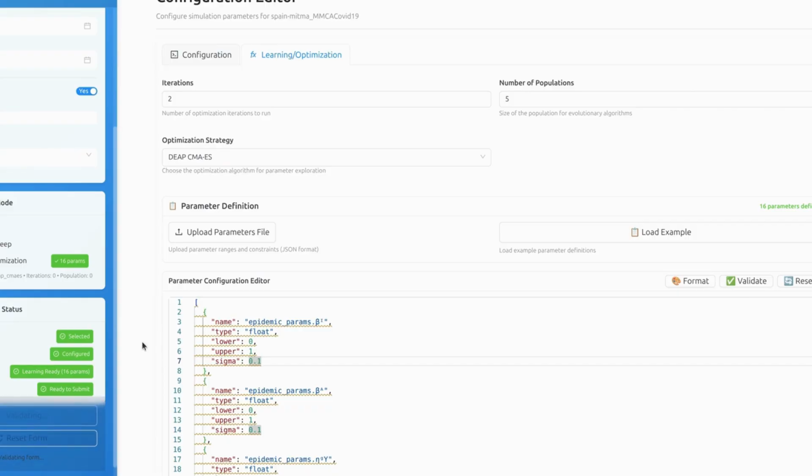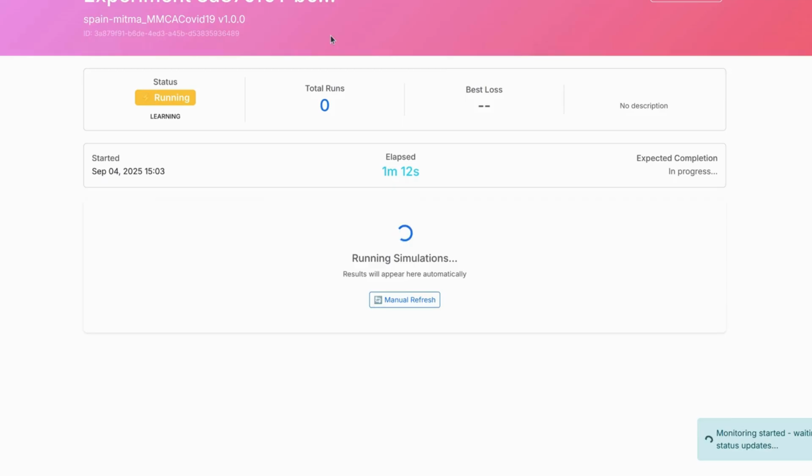Let's see if we can submit and if the server will like what we have selected. Now that we have kicked off the experiment, we come into the loading page, and we're going to spin here for a little while, waiting until this experiment is ready. So we're going to come back in a minute when it is done.